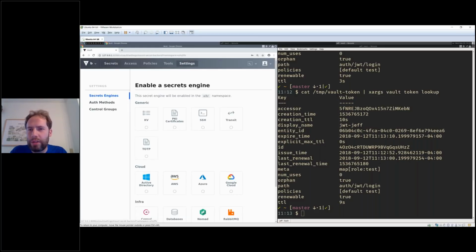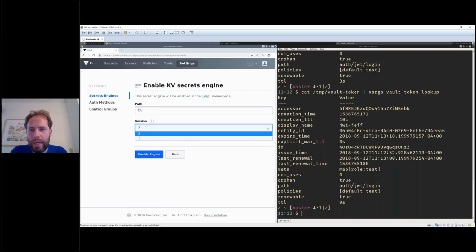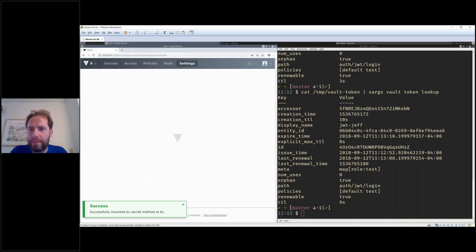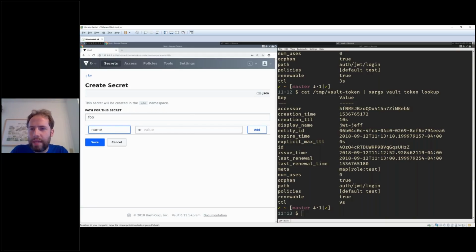I'm going to create a new engine just for demo. I'm going to make a KV engine, make it version 1 just for ease of the demo. And in here, I'm going to create a new secret. I'm going to call it foo. I'm just going to create a value at foo, namespace is a/b. Technically, it's a/b/.